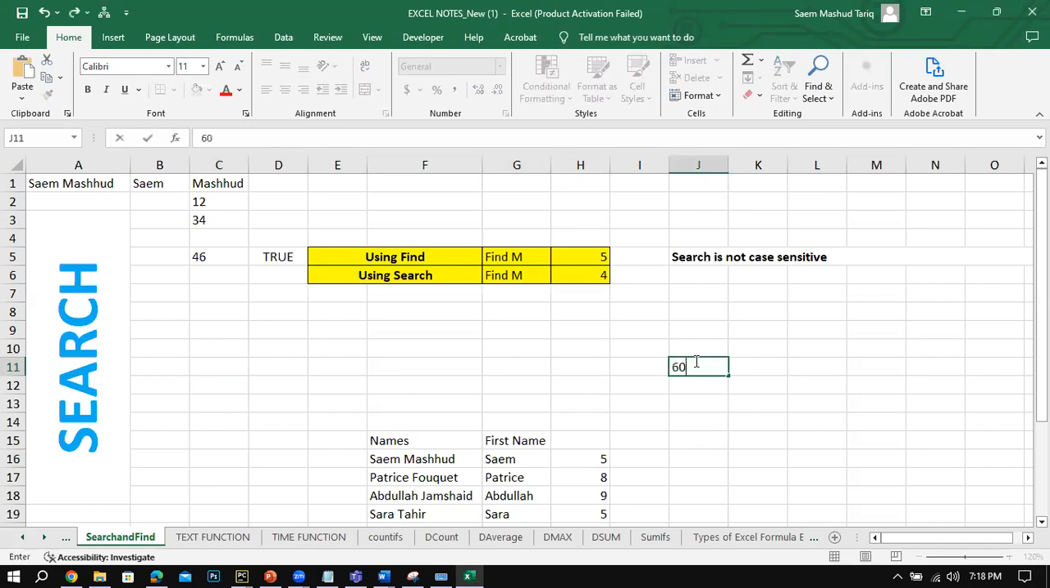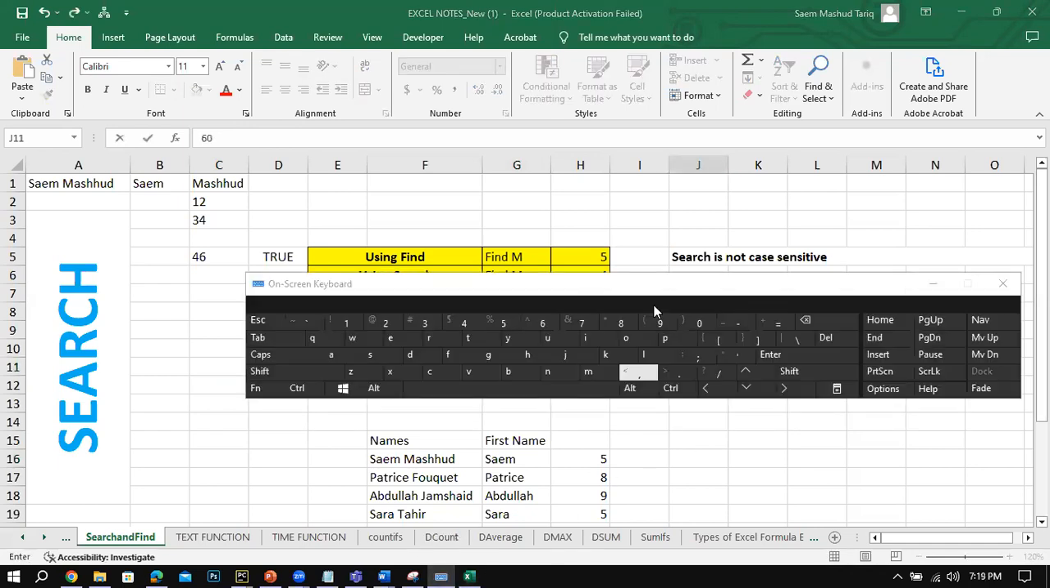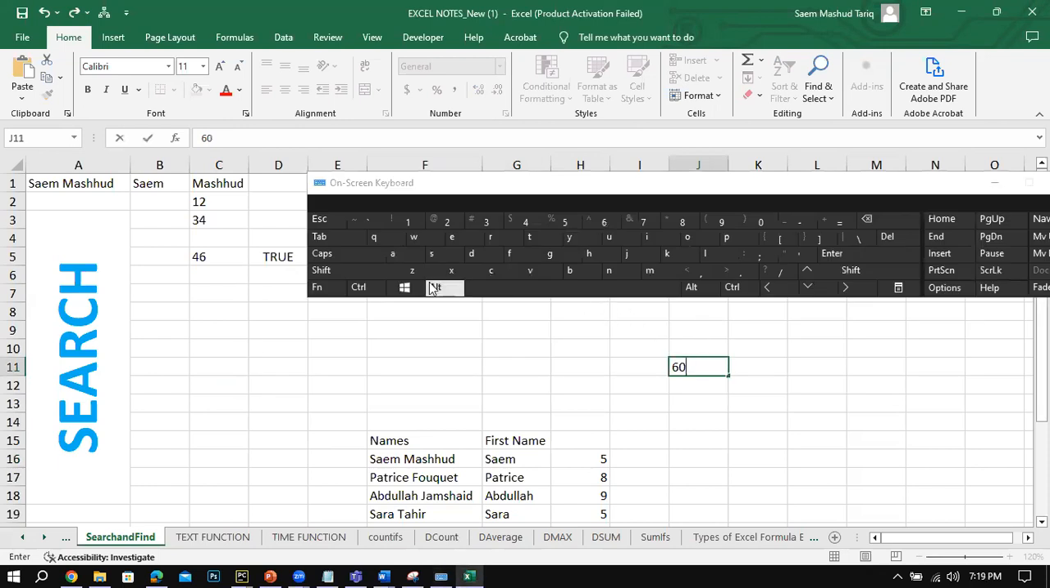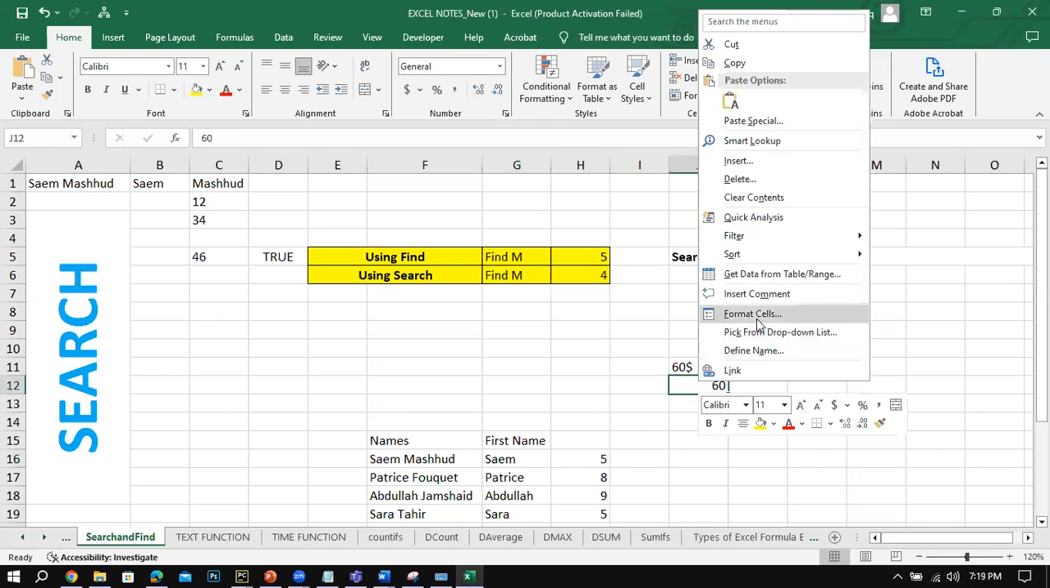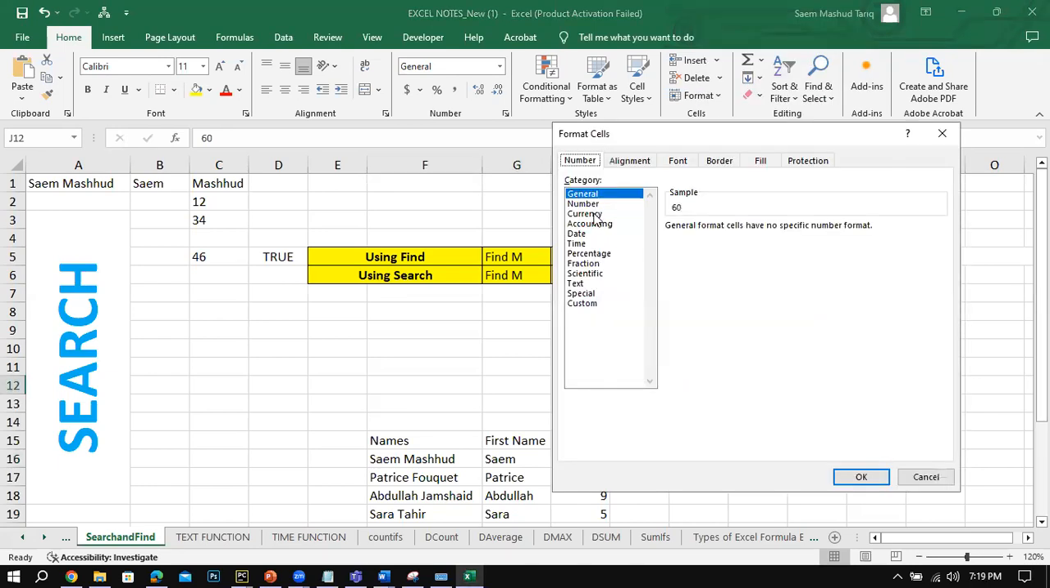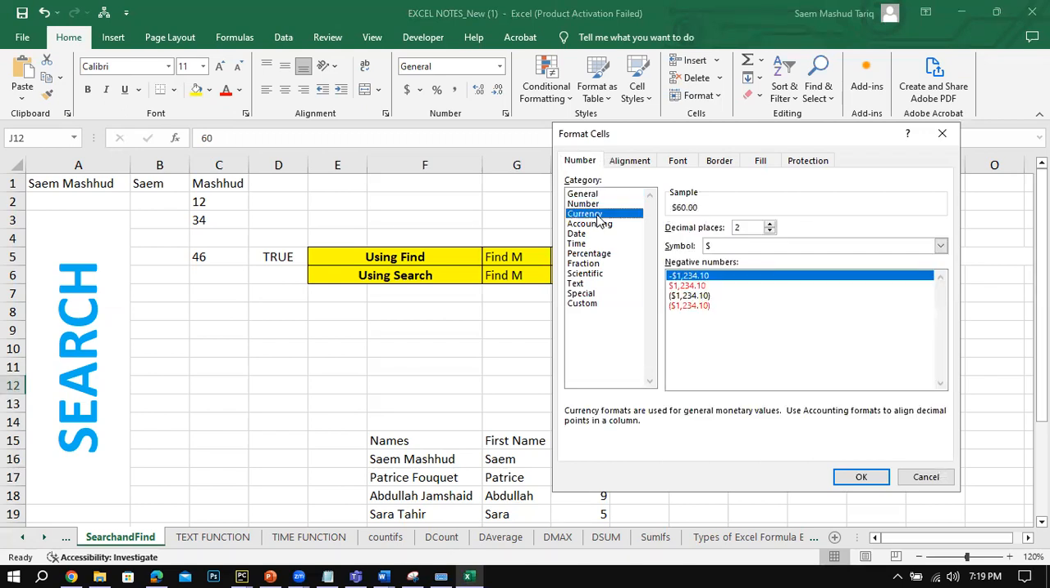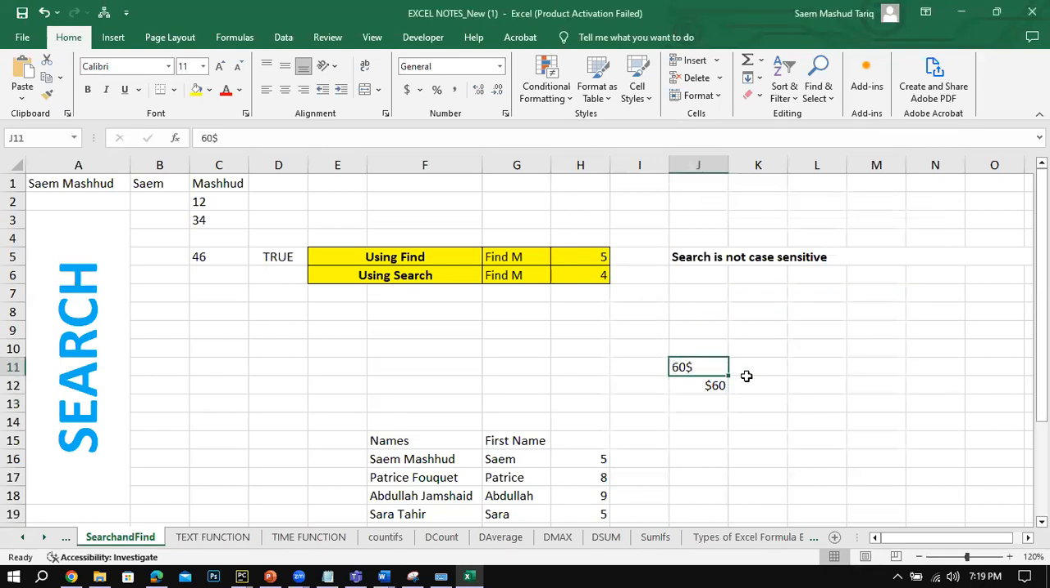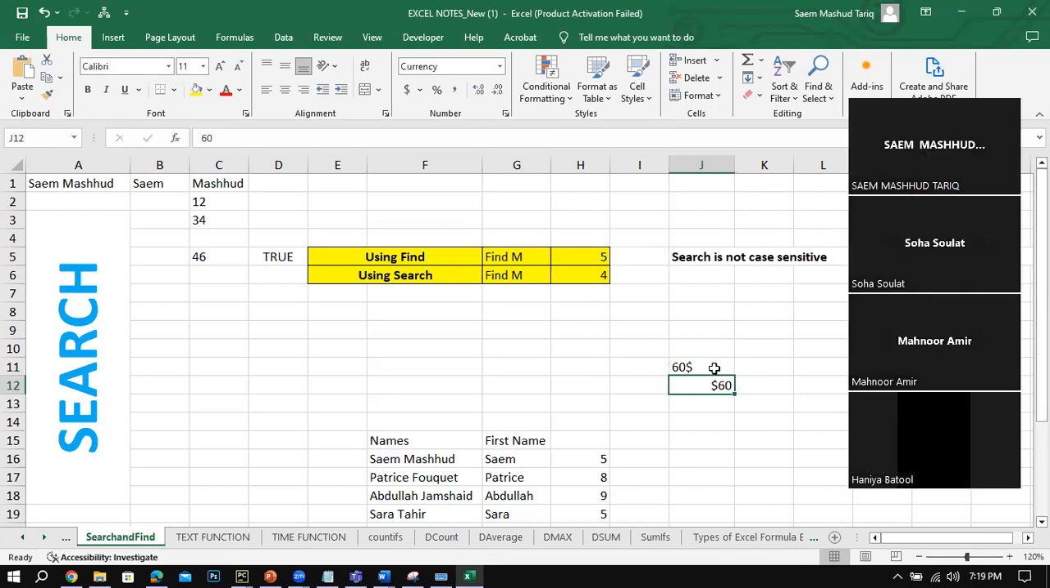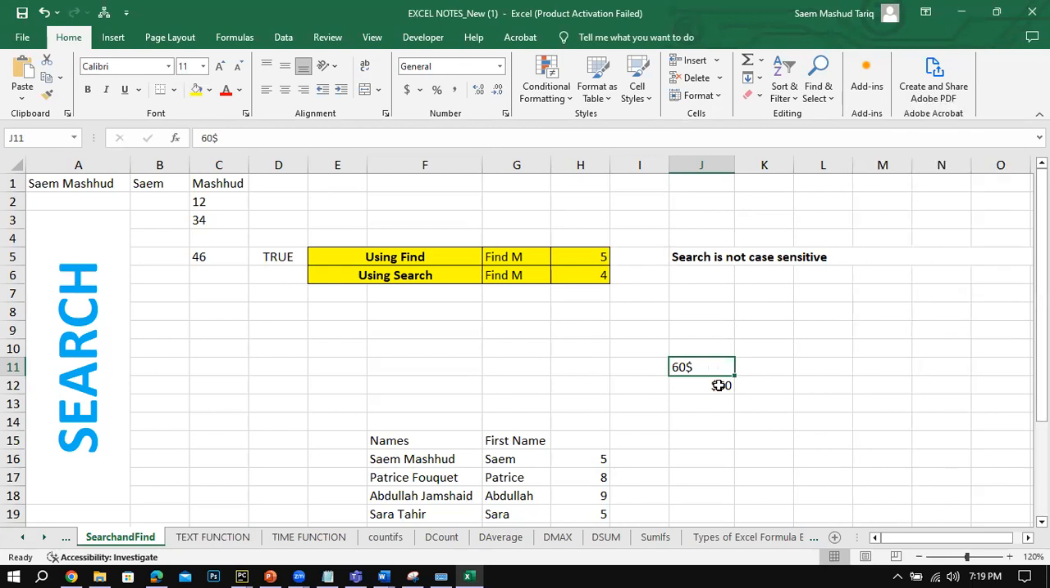Listen, it's very simple. If I enter 60 over here, and if I enter 60 here too, and then go to format, into currency, choose dollars and make it 0 decimals. Now this is $60, this is $60. First of all, remember one thing. Whenever you have a numeric figure, numbers always appear on the right. Alphanumeric always appears on the left.